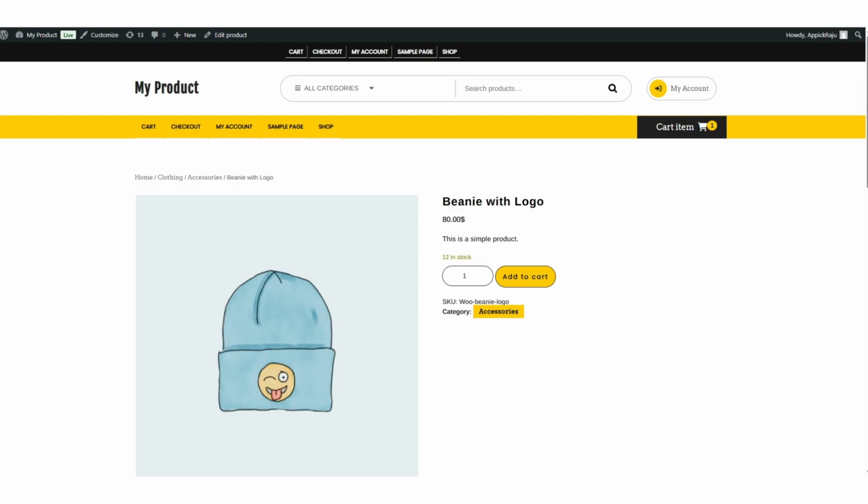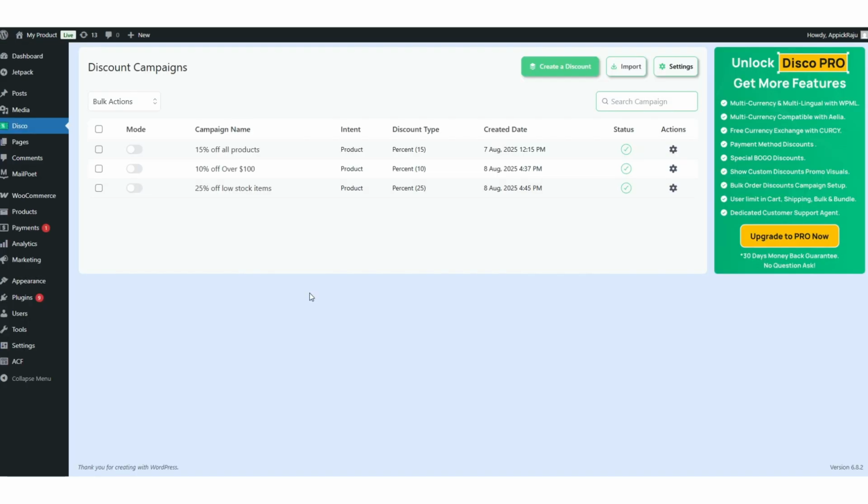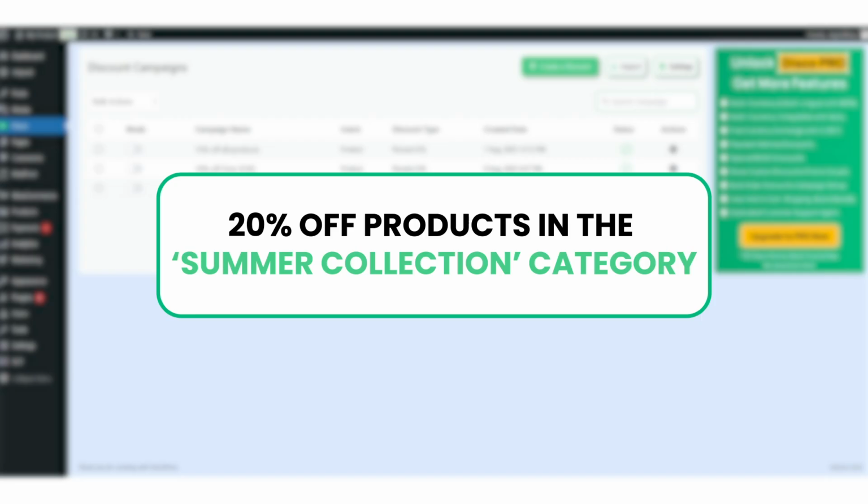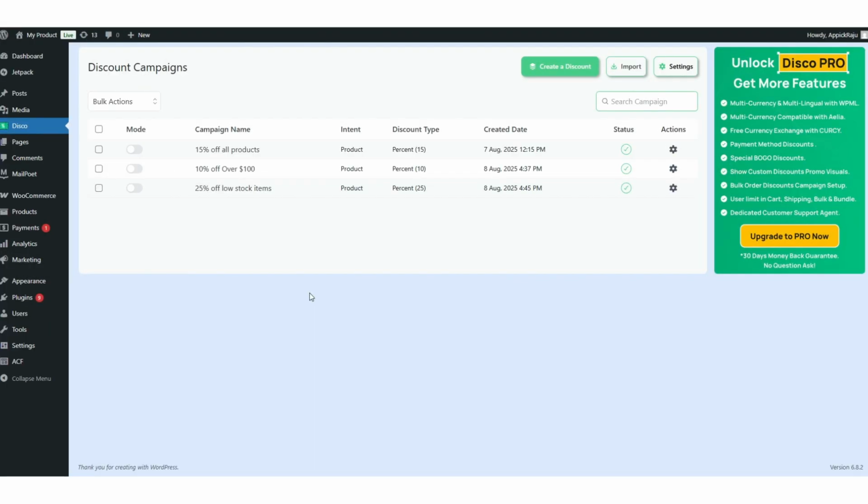Our next example is all about targeting categories. Now let's set up a discount that applies only to a specific category. In this case, the summer collection. This is perfect for seasonal promotions or highlighting a specific product line you want to push. Go ahead and click on Create a Discount.